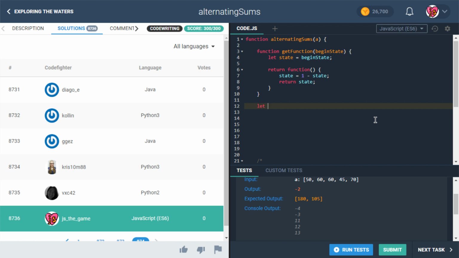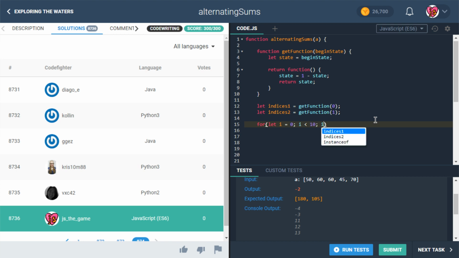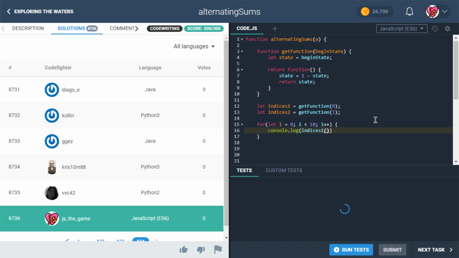So we'll say let indices 1 be assigned the value of get function with a begin state of 0, and let indices 2 be assigned the value of get function with initial value of 1. Okay, and then let's do some console logs. So let's say for let i be assigned the value 0, i is less than 10, i plus plus. I mean, 10 should be enough, right? We'll do console.log indices 1, and indices 1 is a function, so we're going to call that, and let's see what indices 1 is giving us. Okay, it's giving us 1, 0, 1, 0, 1, 0, 1, 0, so that's what we want.